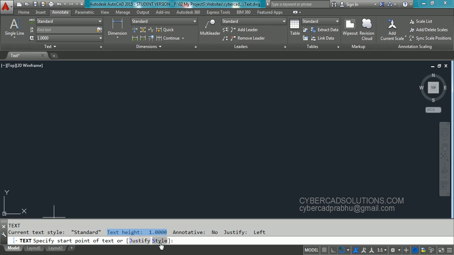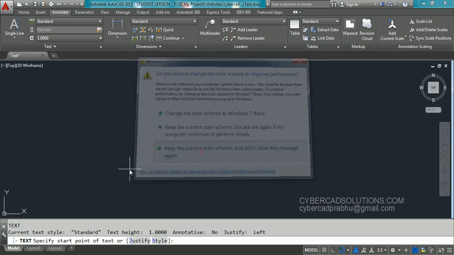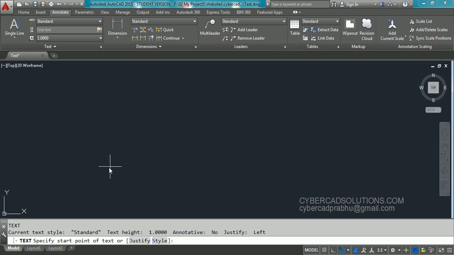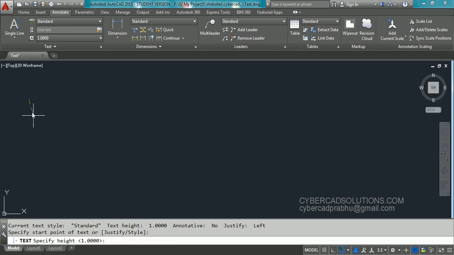First of all, try to place the normal text. So now we will respond to the command prompt. It is asking to specify start point of text. Okay, I am using my mouse and clicking over here as start point of text. And now what is the command prompt saying? It is asking to specify the height.